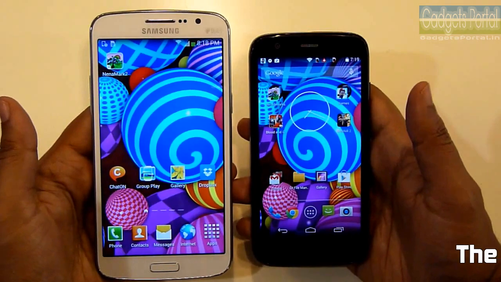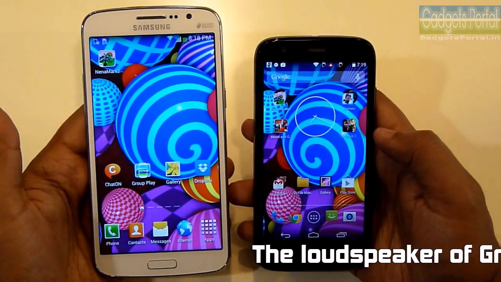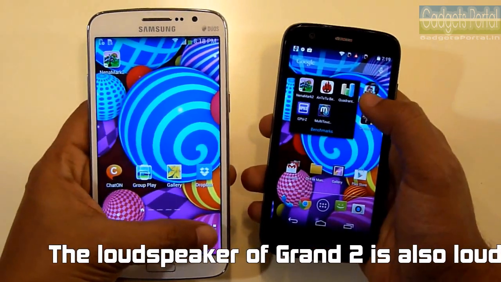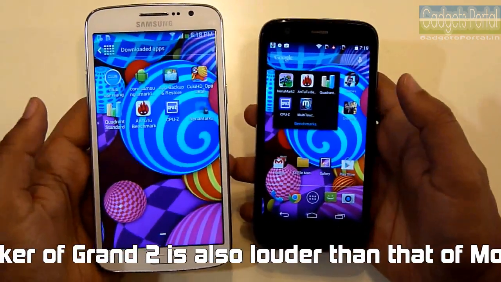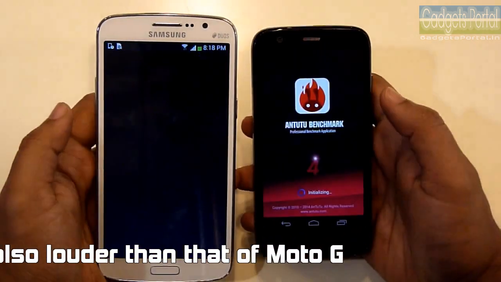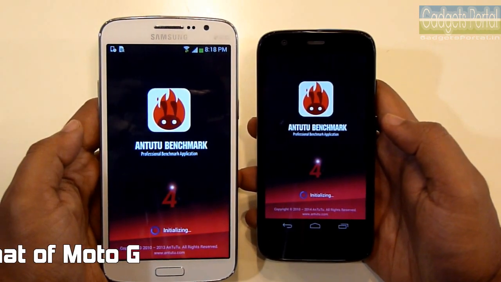The Indian version of Moto G gets an earphone inside the box, but that's a very basic quality headphone, and on the other hand, Grand 2 gets a very premium quality headphone with decent loudness and clarity.